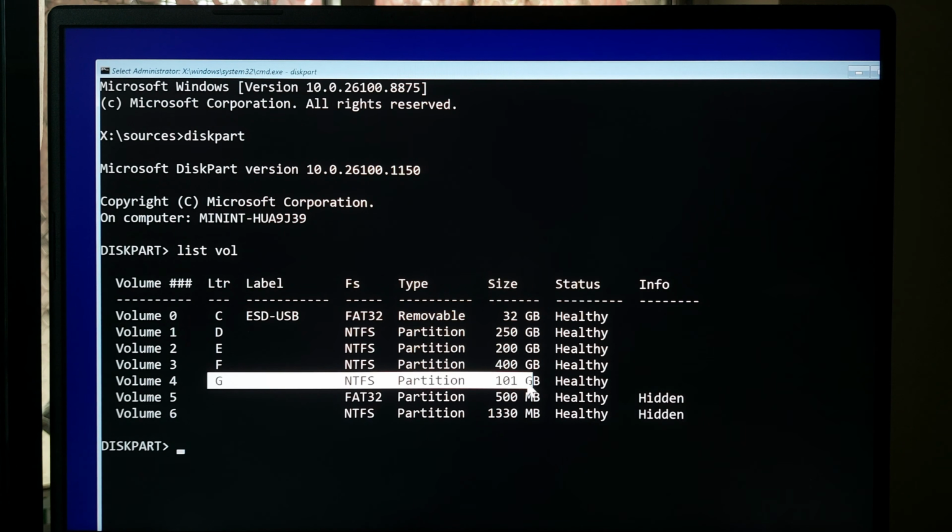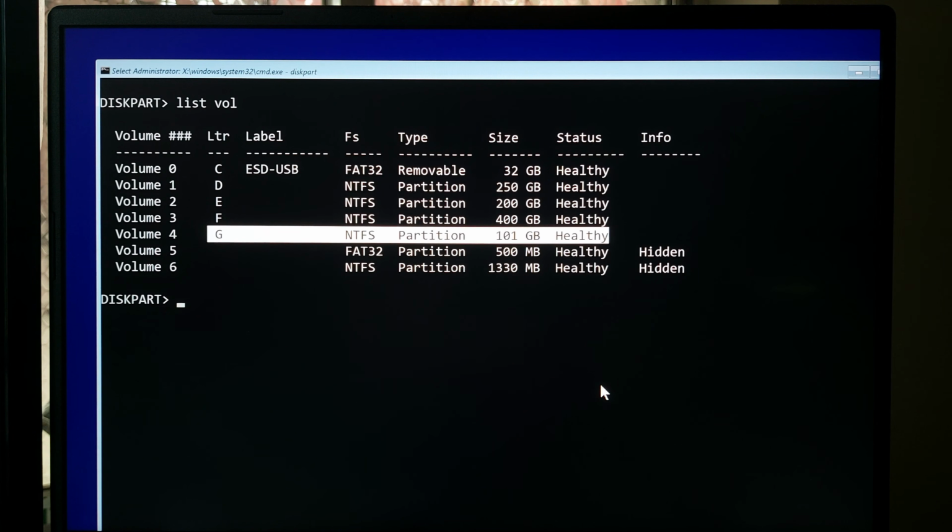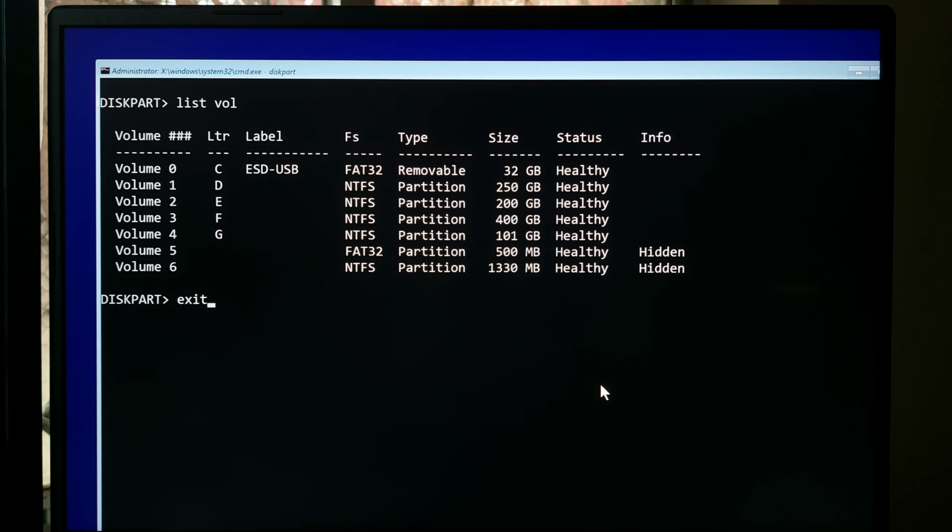Windows installation. Keep in mind that the drive letters shown in the Windows recovery or Windows setup may be different from the drive letter you normally see in Windows. For example, your normal Windows drive letter could appear as D or E or G here. To find the correct Windows partition, exit from DiskPart, type exit and press enter. Now check the available drive letters one by one. For example, I know here my drive letter is G. Let me show you. So I will type here G colon and press enter.